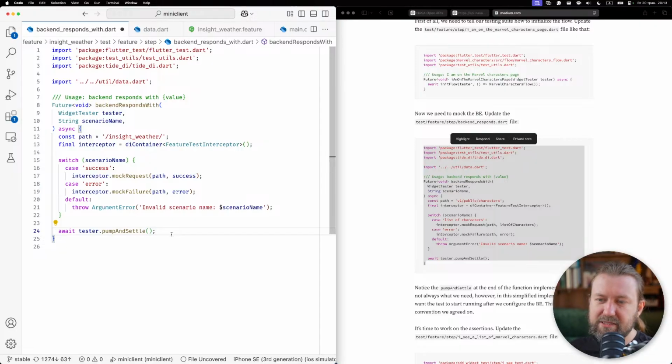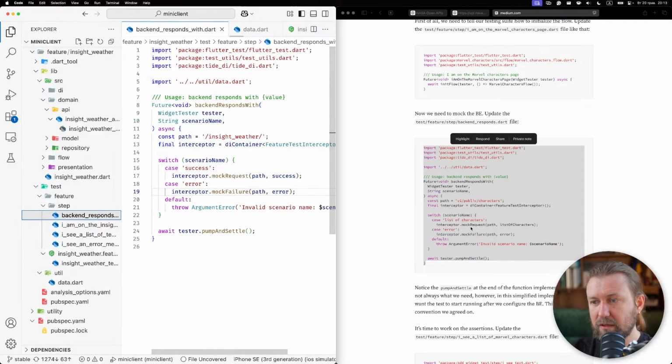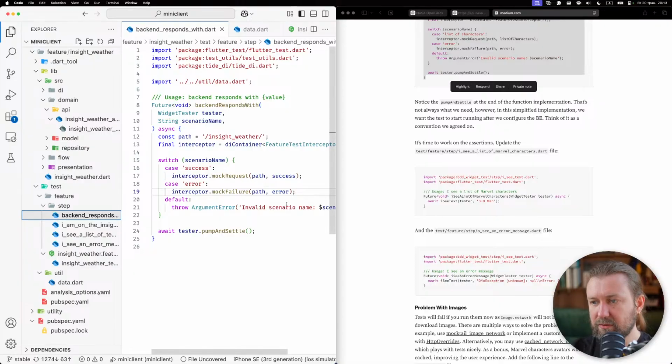Why do we pump and settle? Well, most likely there will be some loading indicators there, and unless we want to test actually this loading indicator, this loading process, I guess it's fine to settle and wait for everything to be settled there. Righty, let's move on to other things.